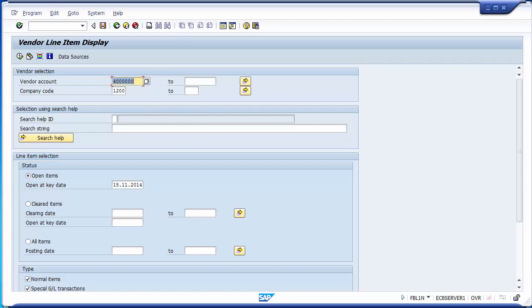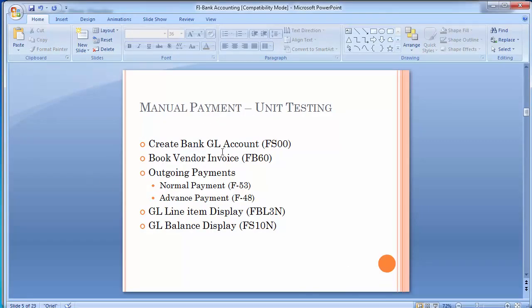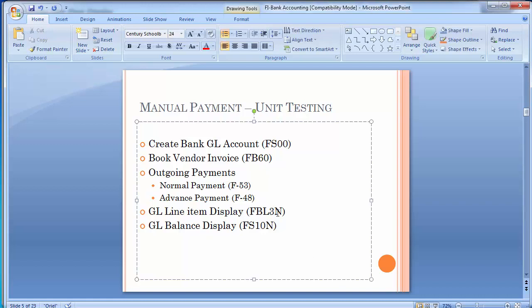In the same way, if you go to the PowerPoint presentation, we have completed creating the GL account, then we booked invoices and made a normal payment, and we made an advance payment as well. Now if you want to see the GL line item display, for example we involved the bank for various transactions and I want to see the different transactions which took place in the bank account, for that you need to go to GL line item display and the transaction code for that is FBL3N.